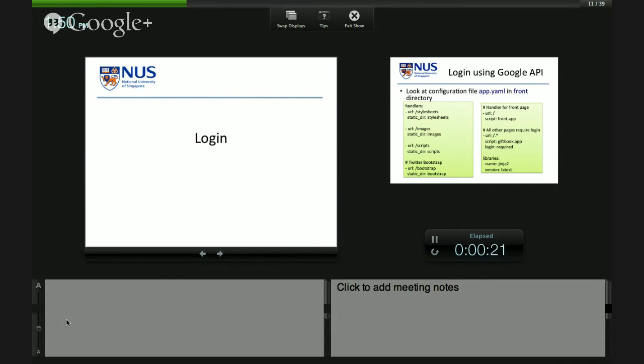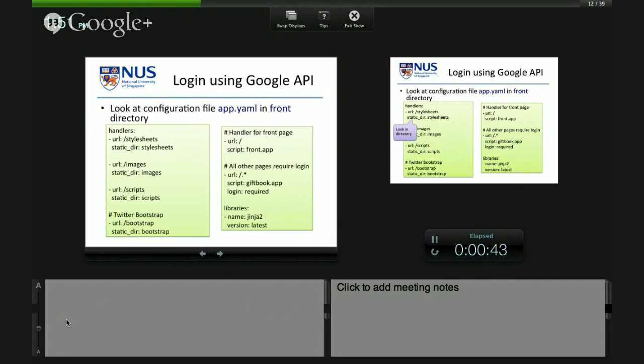I want to talk a little bit about login, because that also involves the configuration file. App Engine is quite nice because it provides you with Google login. Anybody with a Google account will be able to log in to your app essentially for free. All you really need to do is change the configuration file. As a reminder, we are using the front directory right now, and app.yaml gives you the configuration file.